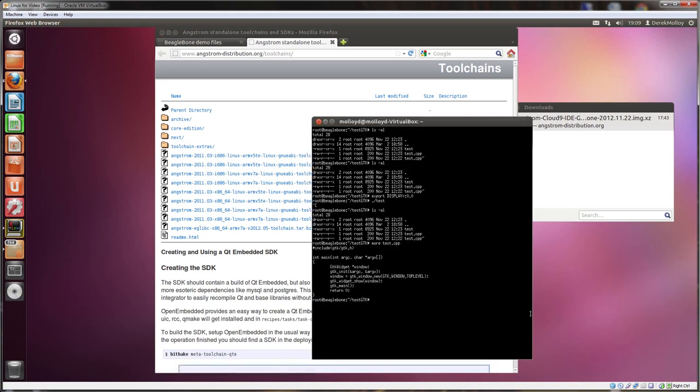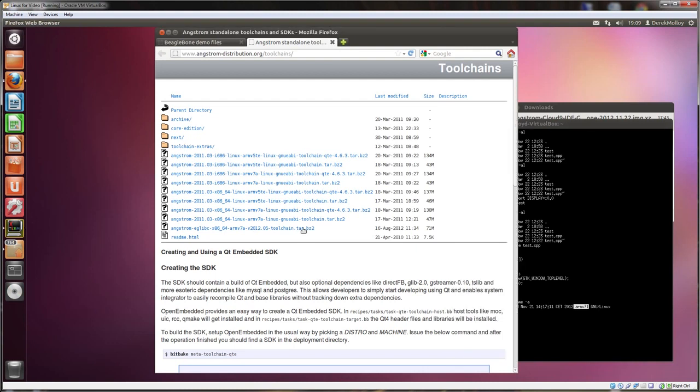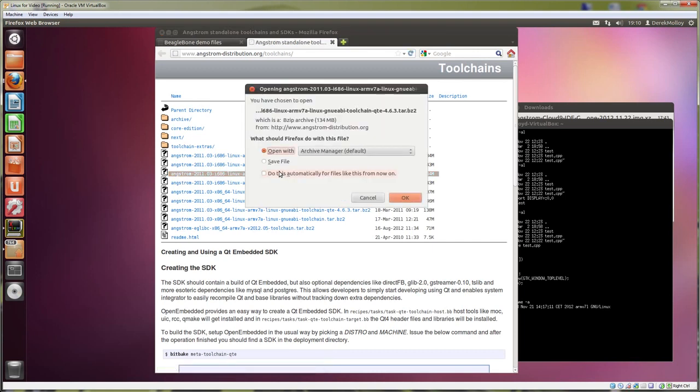We saw that before. I think I'm still connected to it. So ARMv7, and on my local machine I'm using i686 Linux. So I need this version, and I want the version with Qt installed. It's 134 megabytes, and this is the version. You'll see that every second one has Qt, and this is the one that I want, so it suits my Linux distribution and the ARM 7. I'm going to download that, save file.